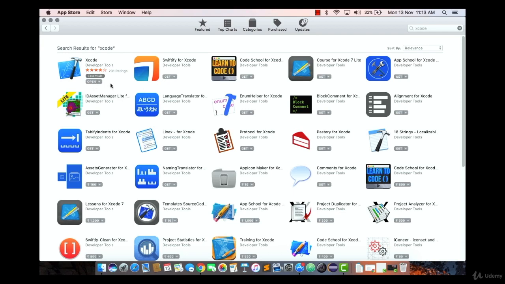Once you hit that Get button, it will start downloading and then eventually it will be installed on your system. You don't need to do anything else. It's a big file. It's going to take a while to download and install. Just have patience. It will be downloaded and installed on your system. It will take time depending upon your internet connection.